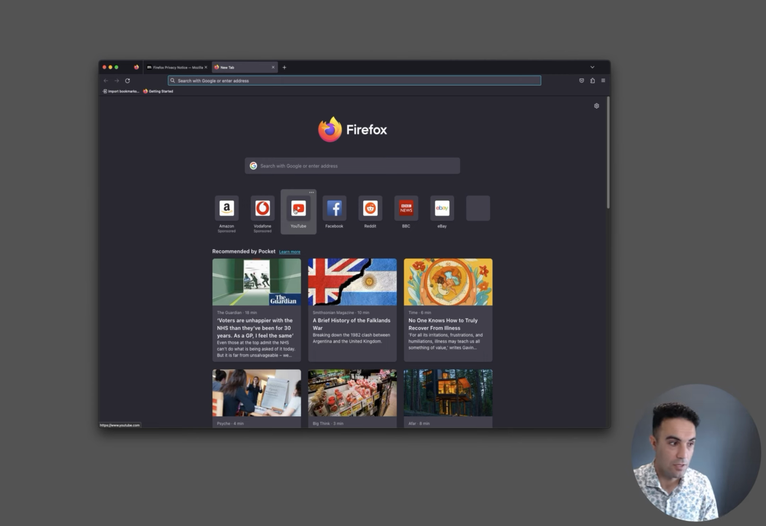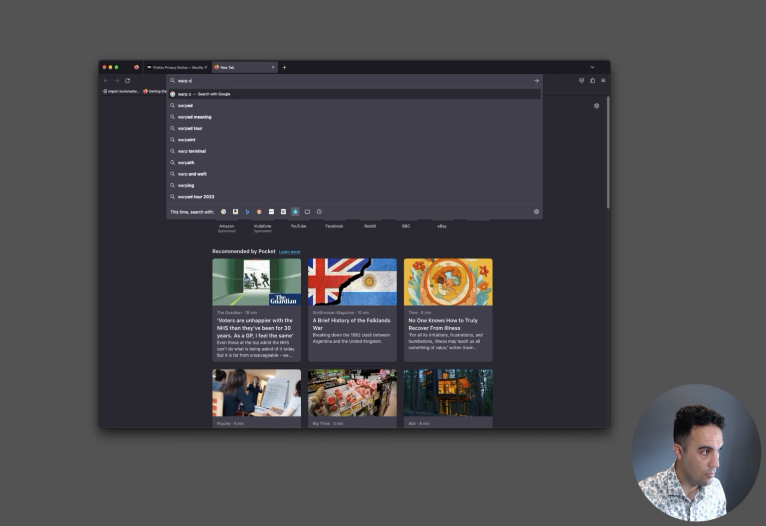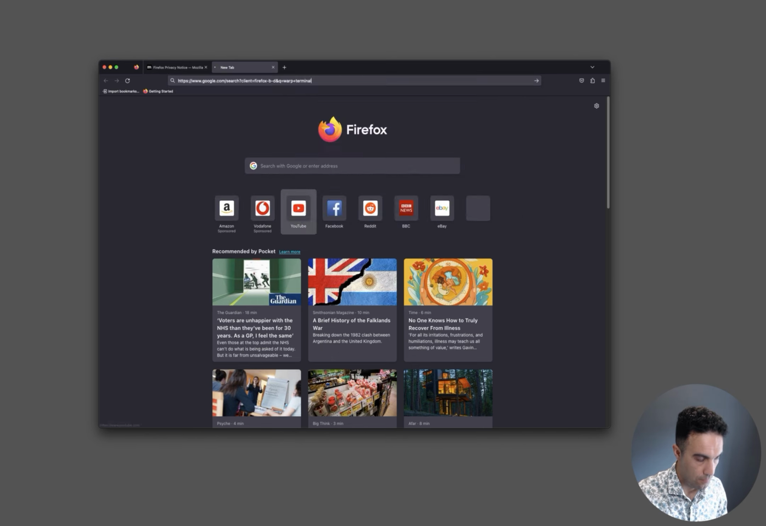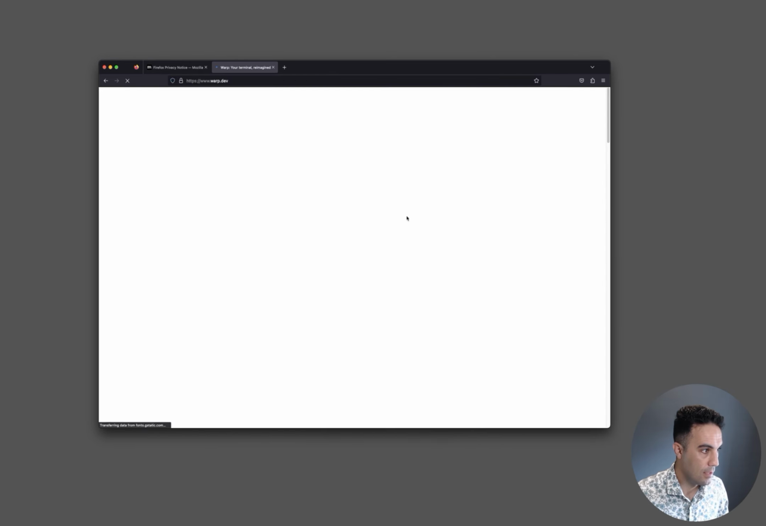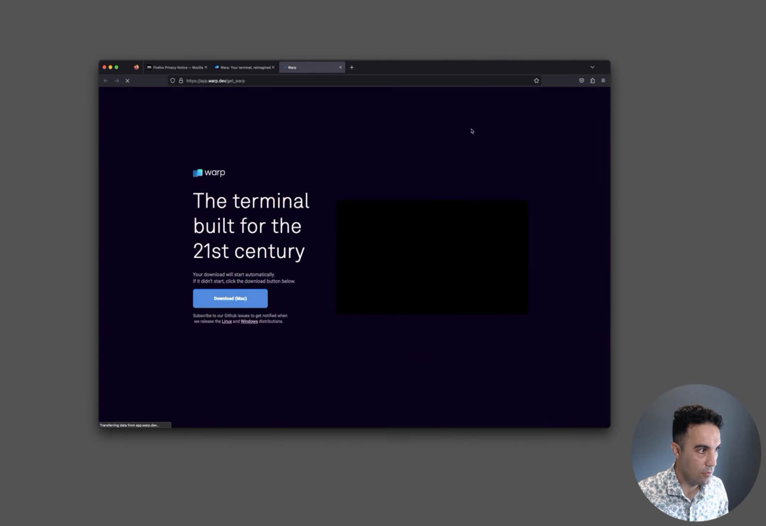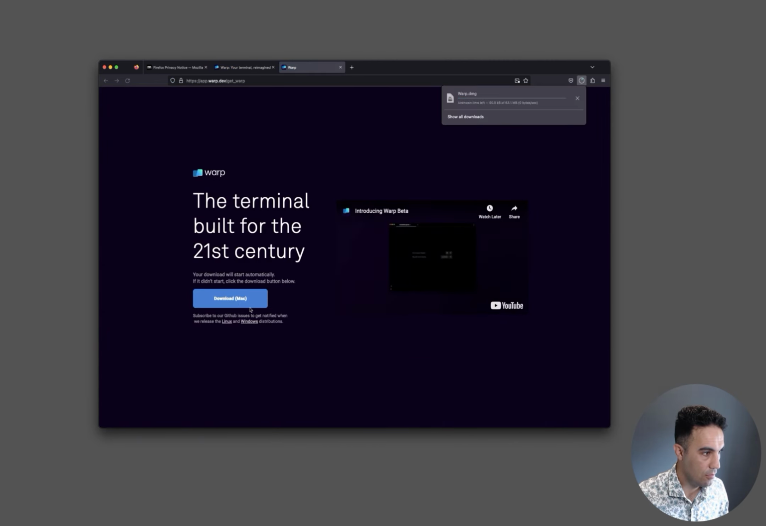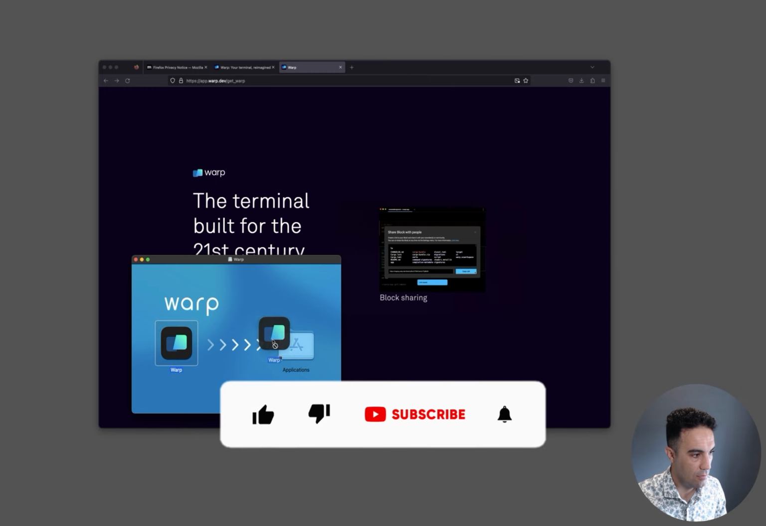First thing first, I'm going to use Warp as a terminal. So let's just install this one. There we go, I have it. I'm going to download it. Download for the Mac. Here, I have to just drag it there and it's going to be installed.